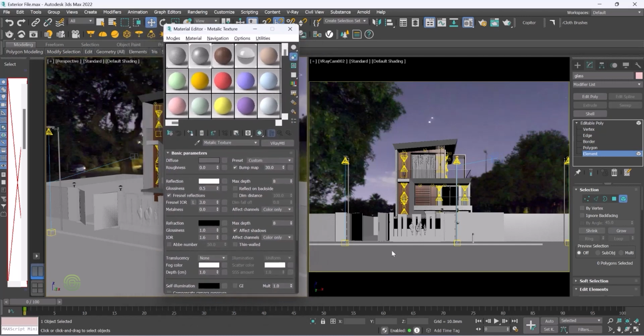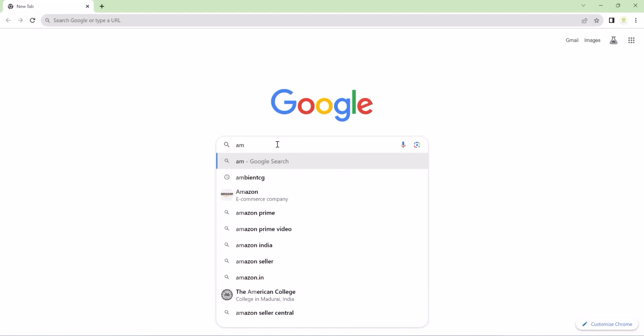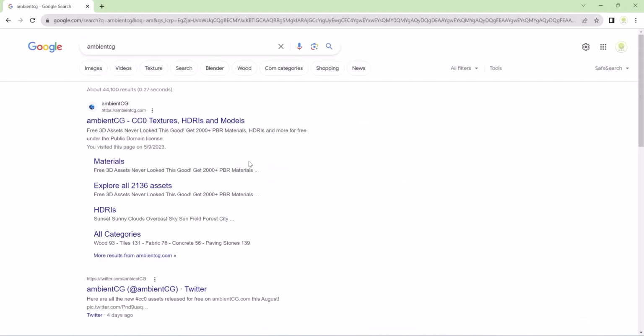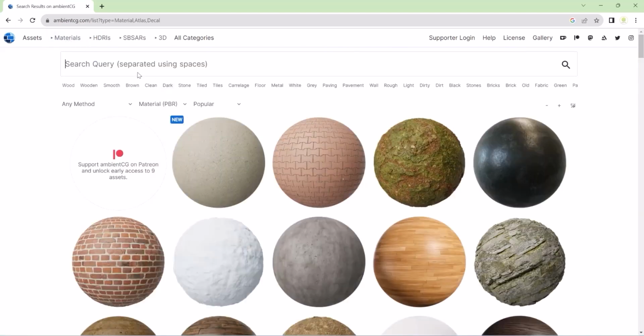Now to add a texture on the road, you have to download a road texture map. So for that, go to Google. You have a website called Ambient CG. Just type Ambient CG. Go to this website, and here just click on the materials. So in materials, now you have to just search for road. In the search bar, just type road and search.